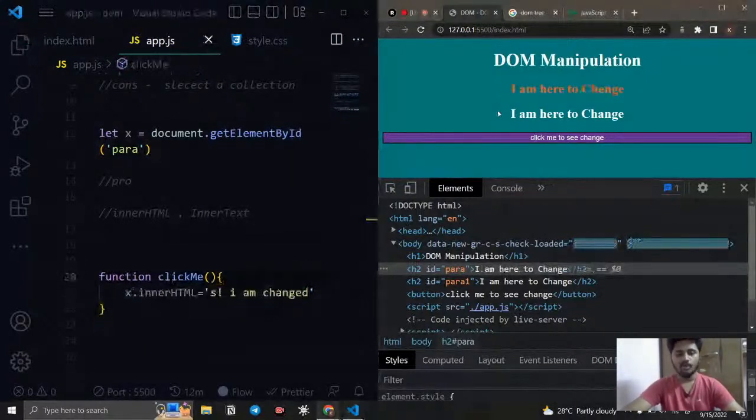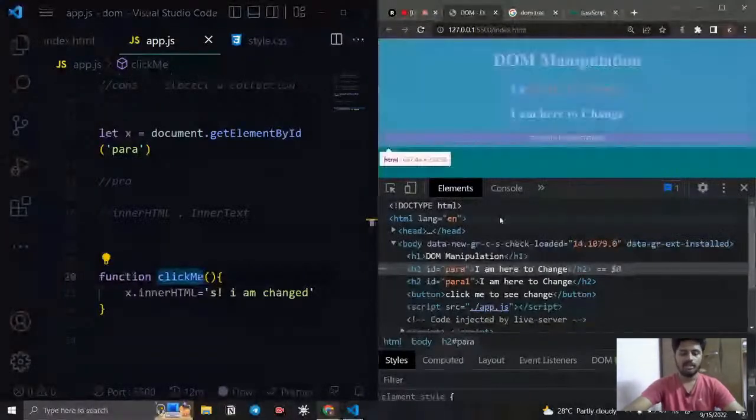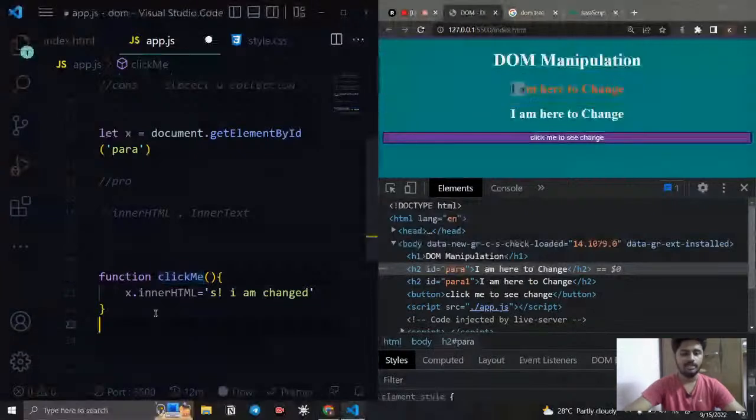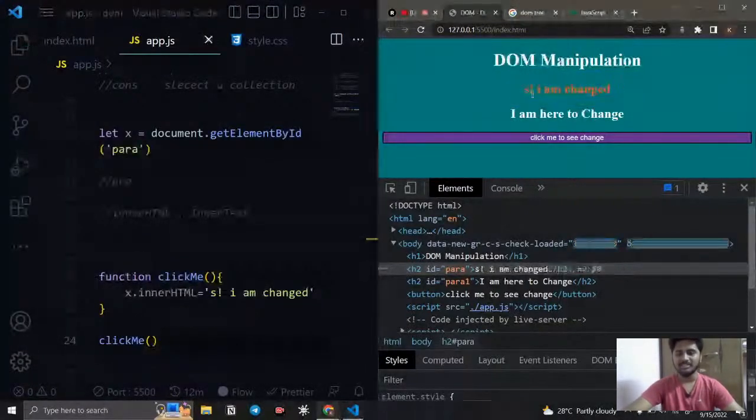Okay, so now what happened? The function, then only this is going to be executed. Until then, this is not going to be executed. For example, if I call the function click me, then this is going to be changed, right? And I don't want this also. If someone clicks this, then only I need to change this. How can I do that?